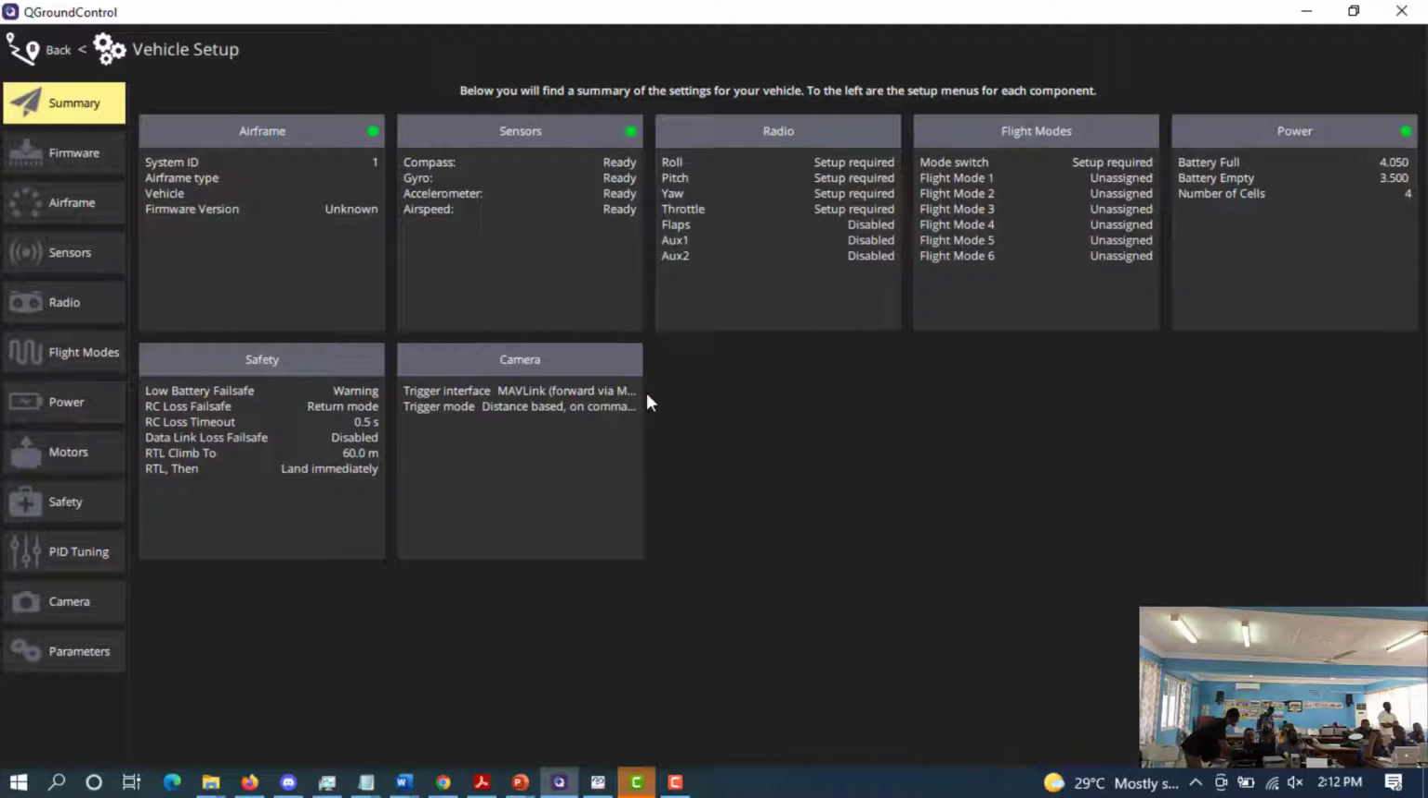If it is radio controller issues, he will also not be happy. He will ask you, please calibrate me. I'm not happy. Flight modes, the battery system, the safety system, the camera system. So anything about the aircraft, when you are setting it up, this is where you come and then you set it up.